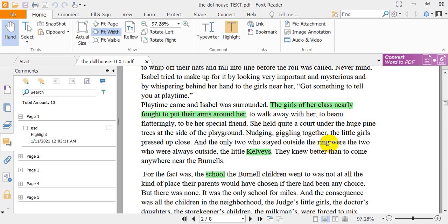Similarly, a similar thing happens with those children. They claim that they are close friends of Isabel and her daughter just because they have a doll's house, something expensive. But it is false friendship. It is not real friendship here.